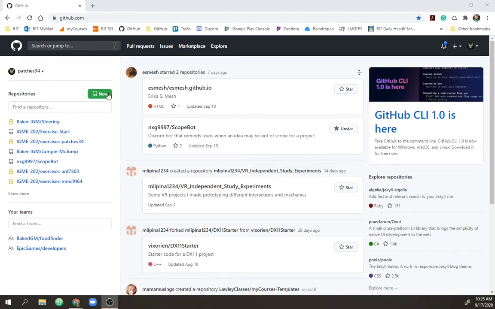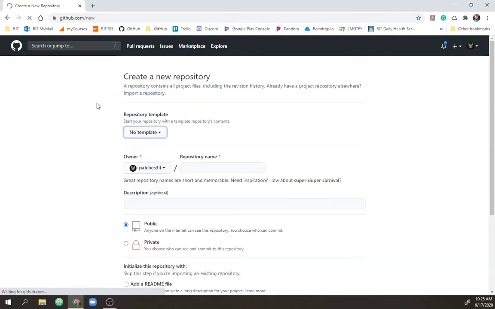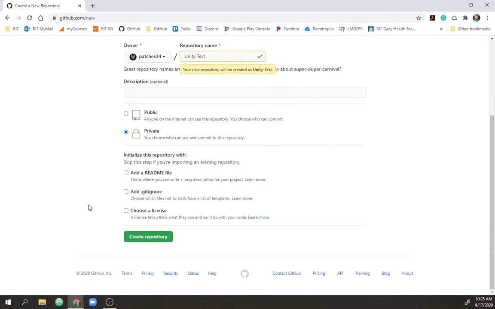So the first thing I want to do is create the repository. There's nothing special, just call it Unity test. I'm going to make this private, but it doesn't matter, public or private.